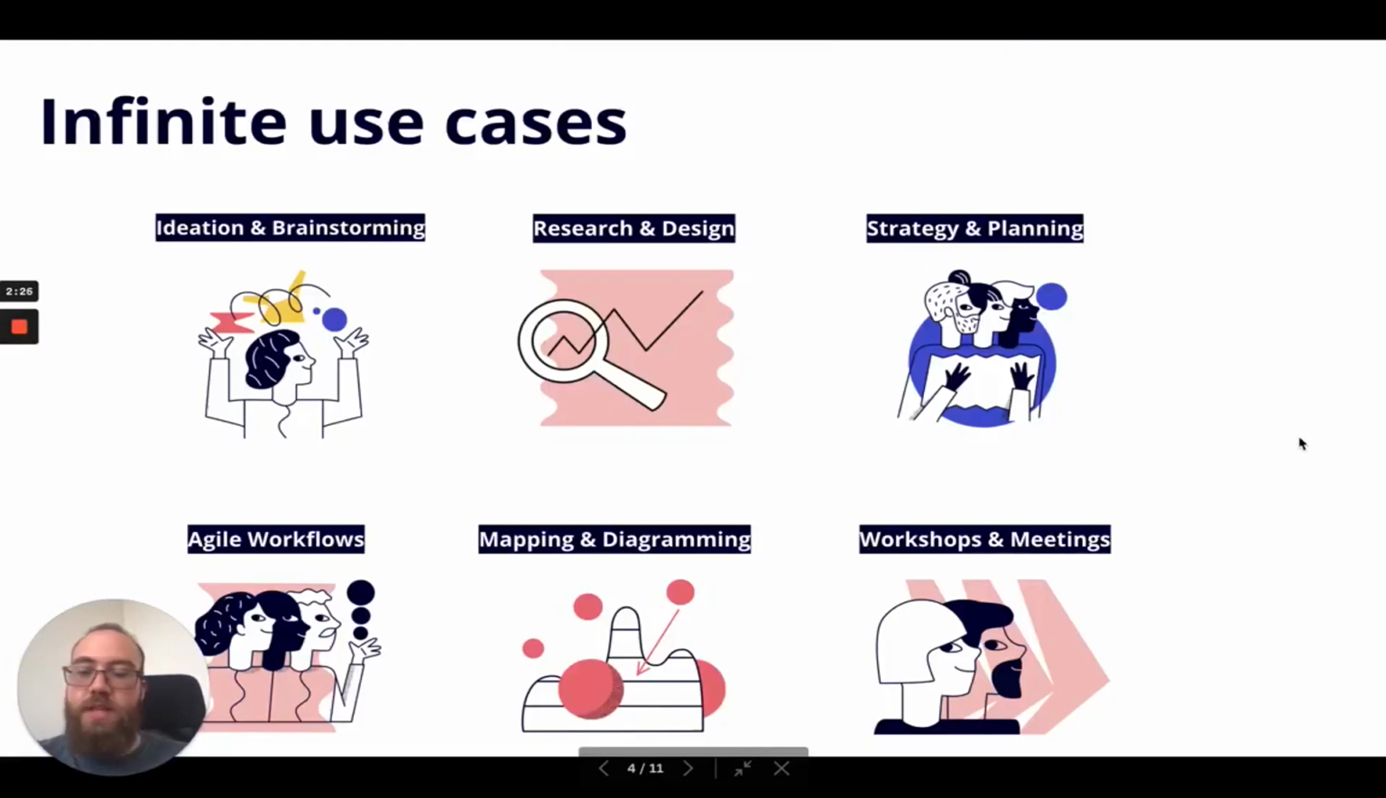So what can you use Miro for? There are multiple use cases, and today we're going to focus on just a few of them. But overall, you can do ideation and brainstorming, as we have just seen. You can finalize and converge research and design. You can prepare strategy presentations and run PI planning sessions. You can use Miro for all kinds of agile workflows like stand-ups, Kanbans, retrospectives, and other types of agile meetings. You can do very complex mapping and diagramming, and also use Miro for workshops and meetings for huge groups of people.